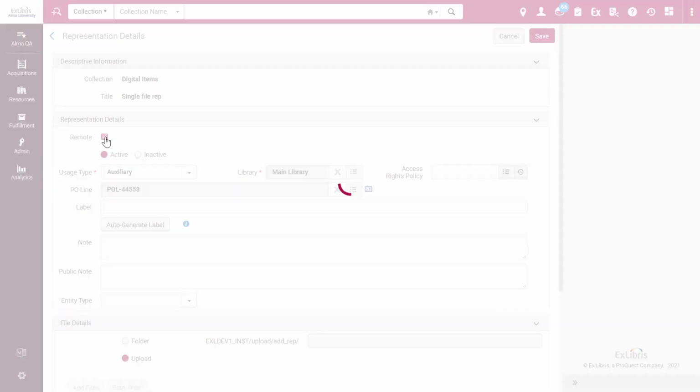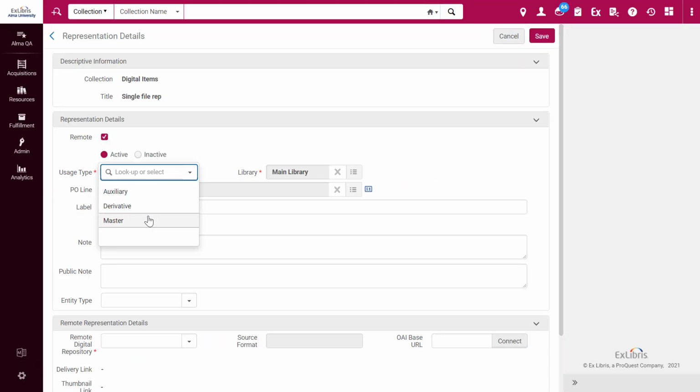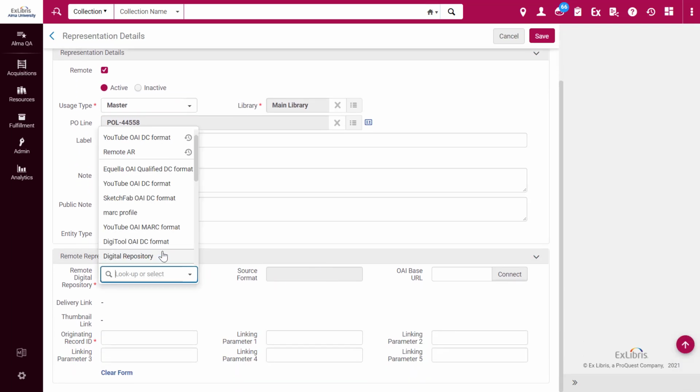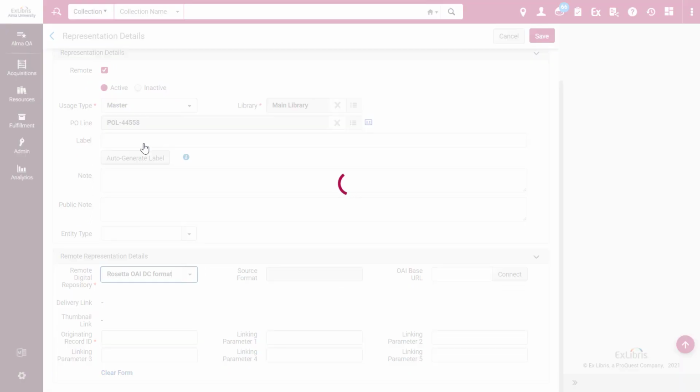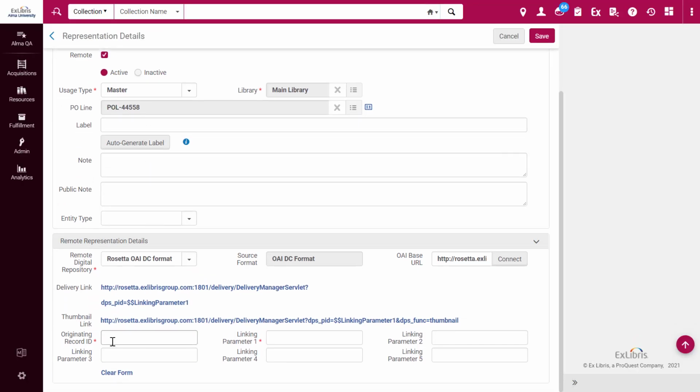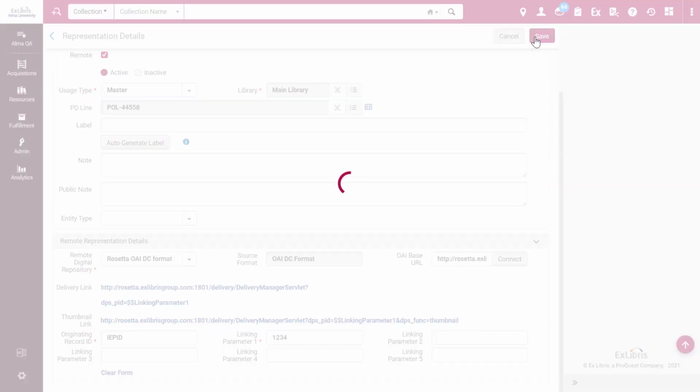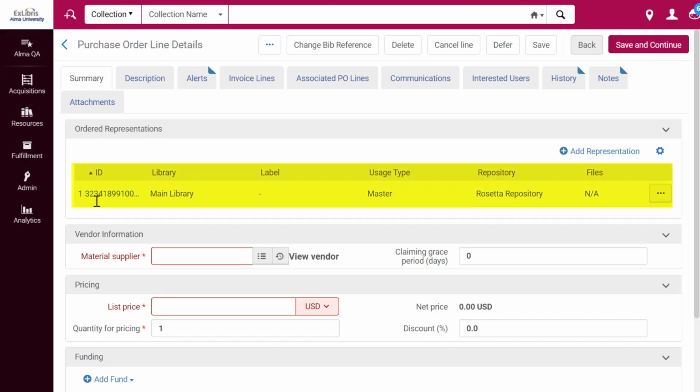Let's make it remote. Select a usage type and fill in other details as needed. Select the remote digital repository and fill in the parameters specific to that repository for this title. When done, save the representation. We can see the representation was added to the PO line, and we can continue to process the order as usual.